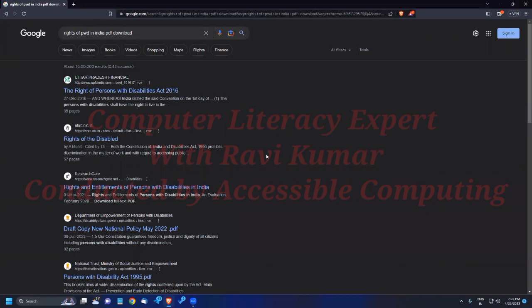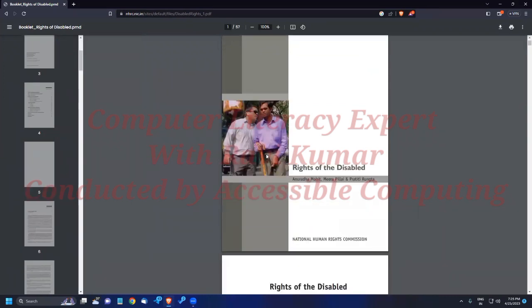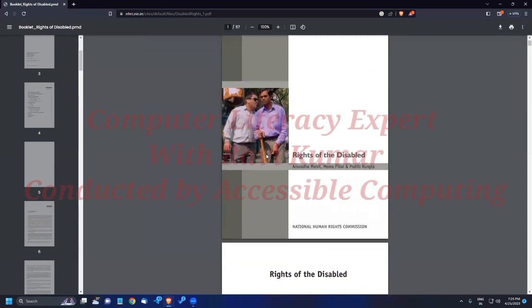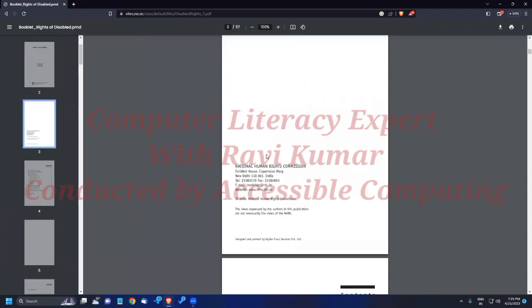If I press enter here, see, embedded object unavailable. See, the PDF is opened in the browser, right? Booklet rights of disabled.pmd. Page number edit 1/57. Zoom button, tap the page 1 landmark. See, you can read the headings. Right? This is the rights of PWD.